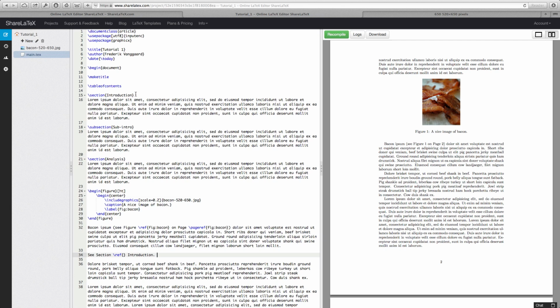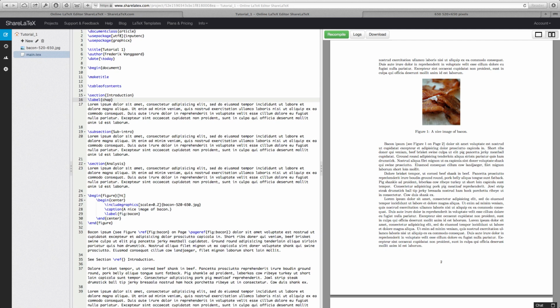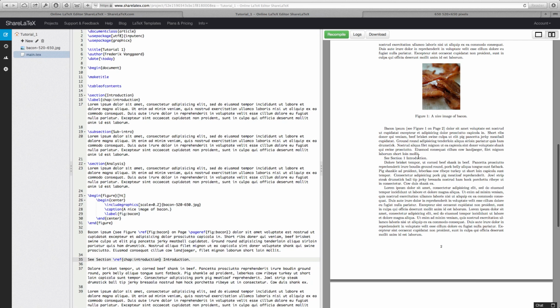And up here, we just write label again. And for sections, I like to use chap or sec. And let's write introduction. Now down here, we can do a simple chap:introduction. We can recompile it. And there we have it. See section one, introduction.